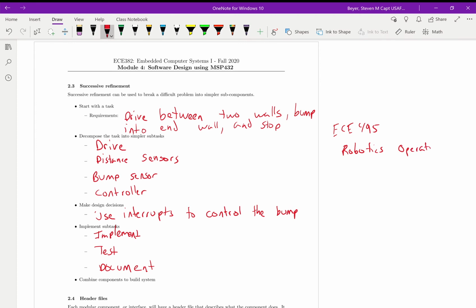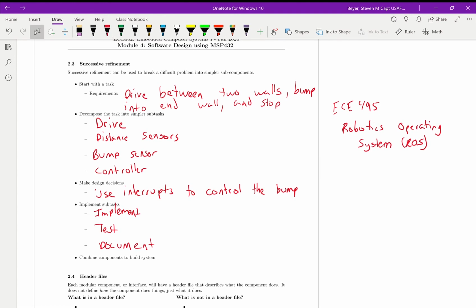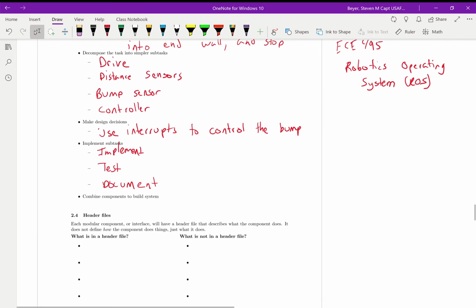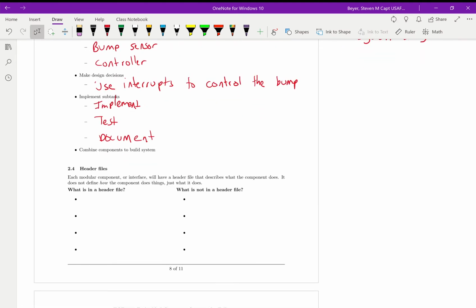ROS, and you might have heard the department talking about it, Colonel Neff, myself, or you might have some of your classmates or yourself working in 495 right now. But one of the key things ROS provides us is this successive refinement in modular design. If you're in that 495 class, you're going to hear this a ton, and you're going to get tired of it, but it is so powerful.